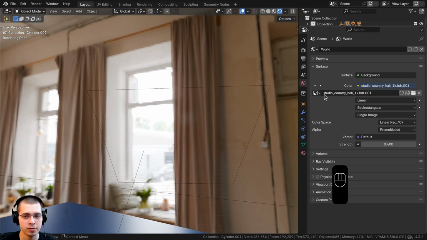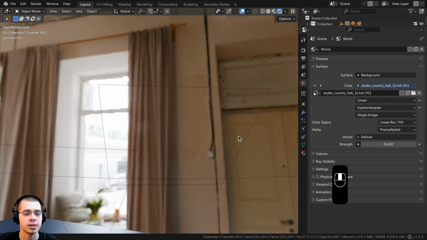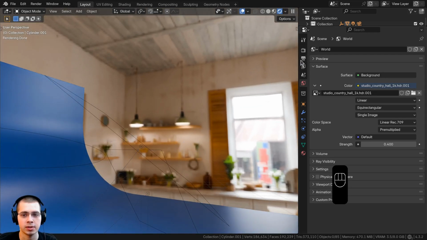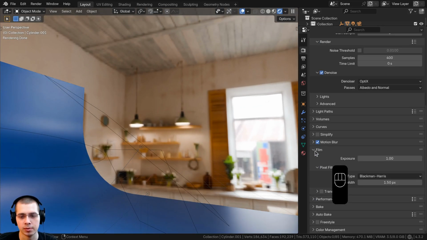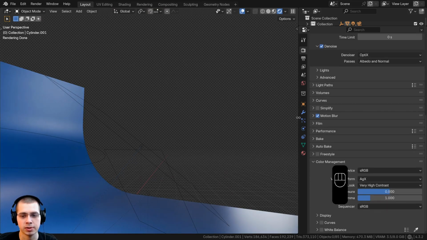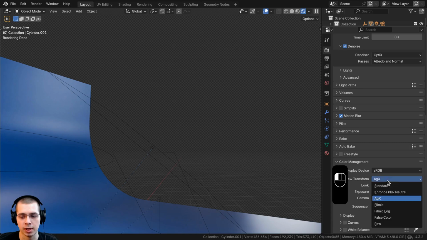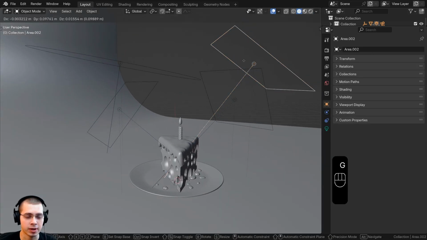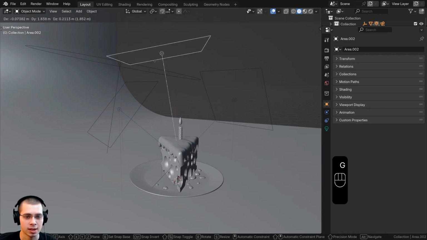So for the lighting, for the HDRI, I used this Studio Country Hall 1K HDRI from polyhaven.com. Links in the description if you want to download it. Over here on the render properties, I went down to the film tab and just chose the transparent button. And to make the lighting and colors look nicer, here on the color management, I used AGX and very high contrast.